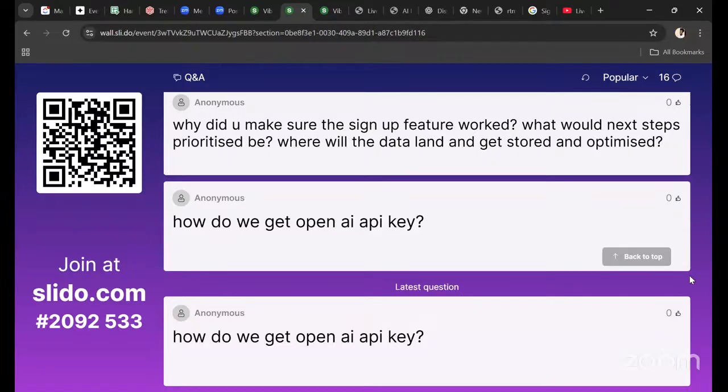How do we get OpenAI API keys? I would quickly show this. There is the URL called platform.openai.com. You literally get to select the type of model you want, what you want to do, and then you're able to see that. But let me see if I'm able to drop the URL. Yeah, platform.openai.com. That's the platform.